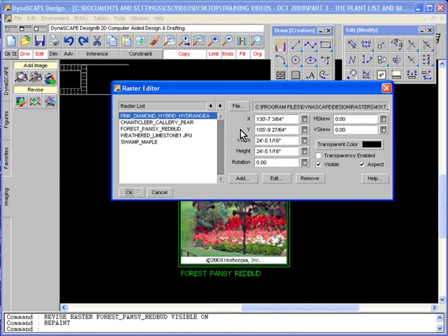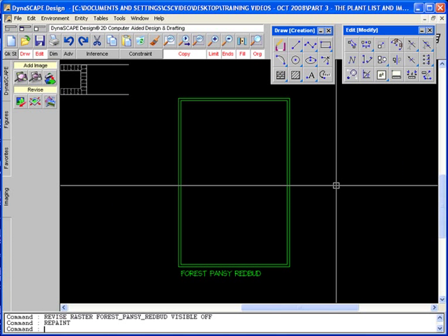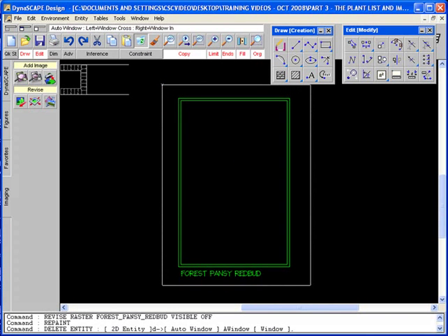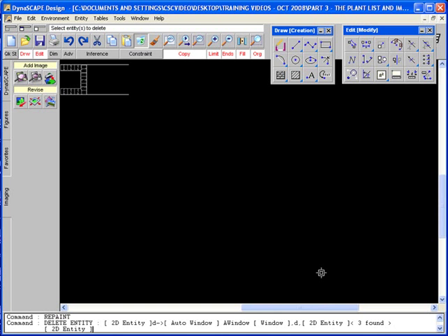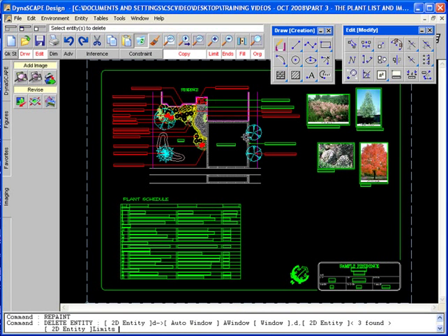If I wish to remove it completely, I'll select Remove here. So there it is. It removes the image from my design. Now all I have to do is remove the border and the text underneath it. So I'll use my Erase tool here to delete it from my drawing. Now it's no longer there. I can continue on with design.